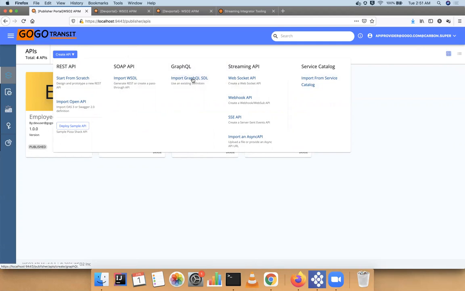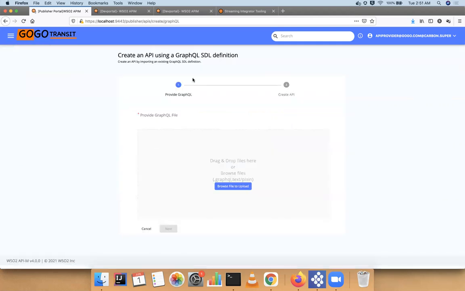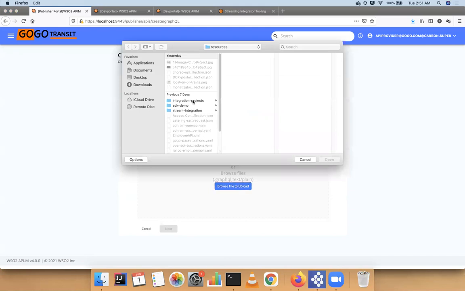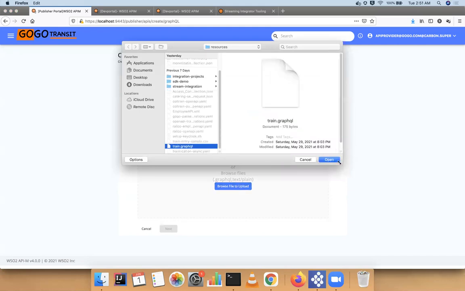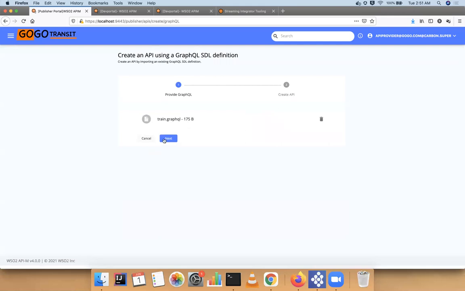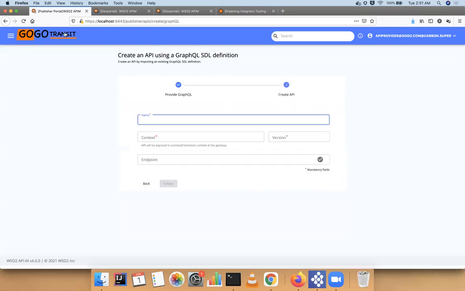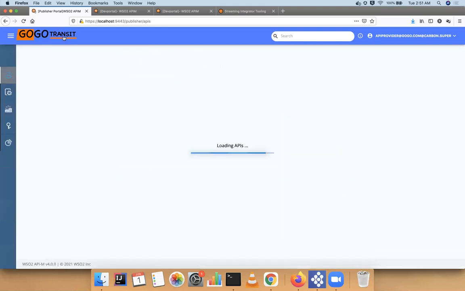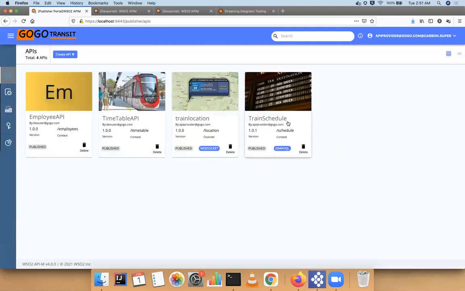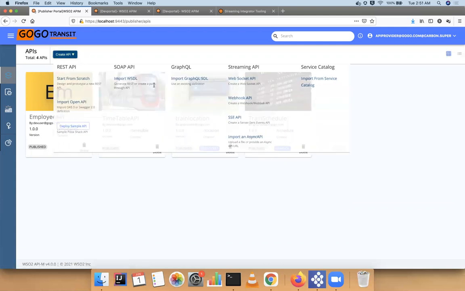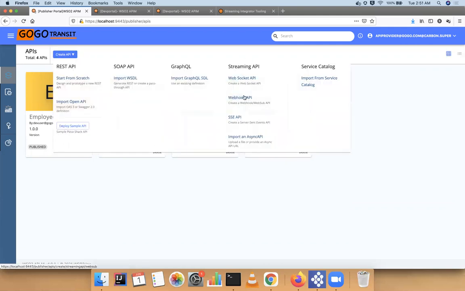Now if I go to create GraphQL API, GraphQL is again widely used by mobile developers because of the flexibility we have there to query as we need and get the exact data we need. Okay, so you can provide the GraphQL schema like this, and then go ahead and create your API. Since I have already created this API, I am not going to create it, and similar to that, you can use the streaming API as well.